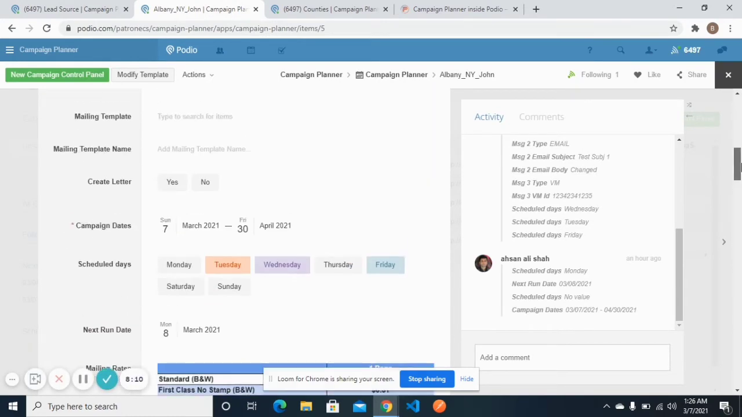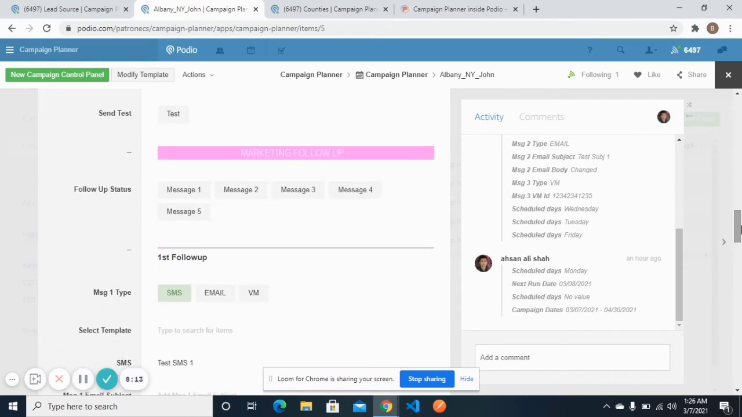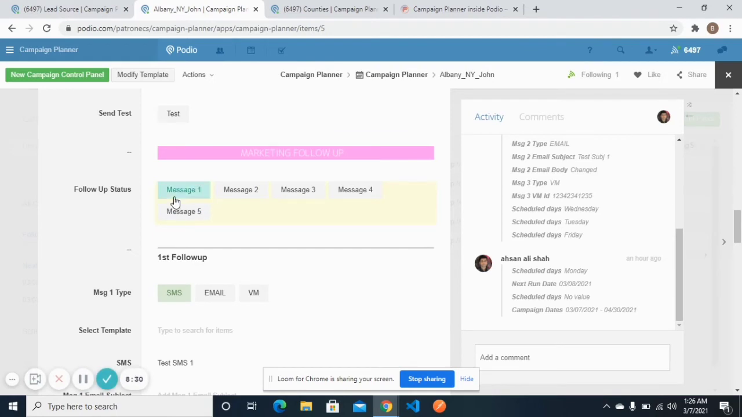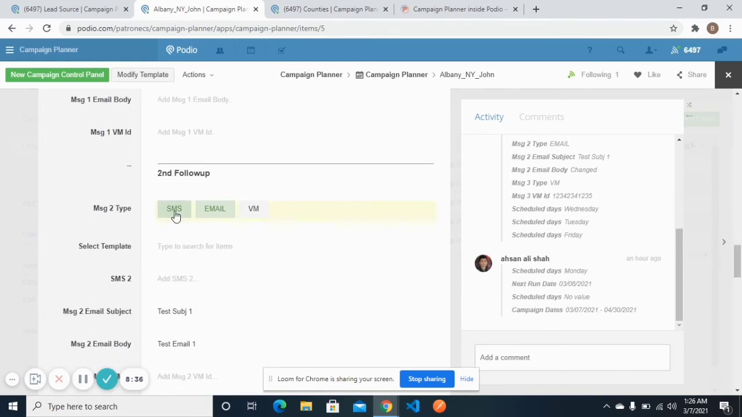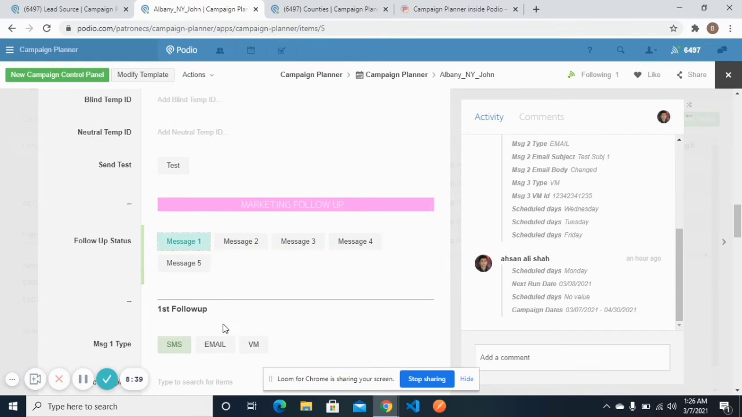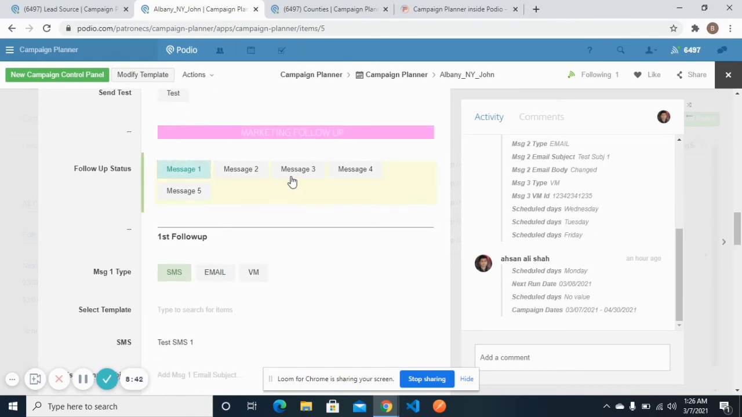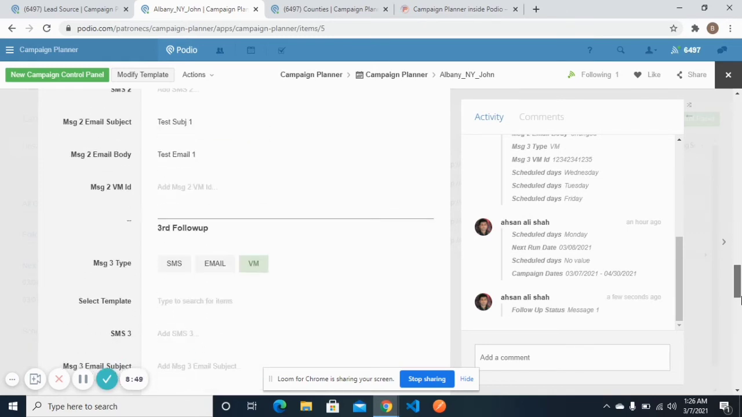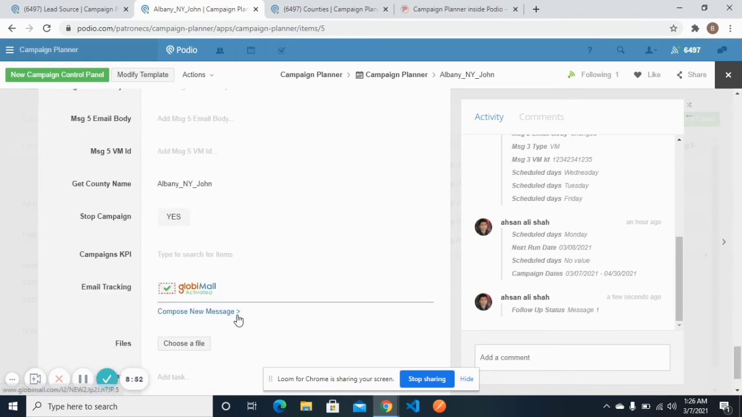So here you can also see the status of your campaign. If your campaign is on message 1, it means that your campaign status is message 1, and currently your leads are getting message 1. Once message 1 is completed on all the leads, then message 2 will be sent, and message 2 may be of 3 types. Either it may be SMS type, or email type, or voicemail type. Similarly, then message 3 will be sent to all the leads, then message 4, message 5, and then the campaign will end.